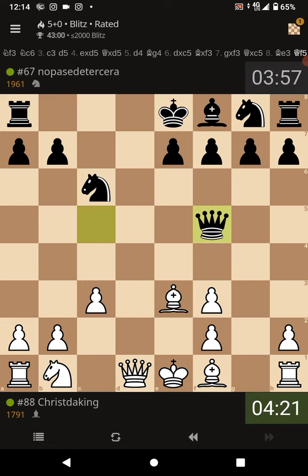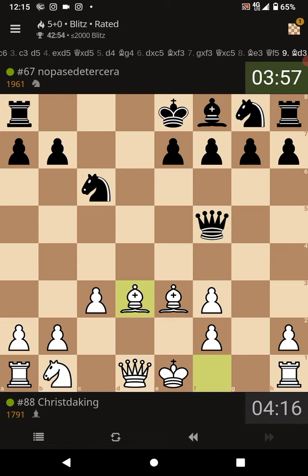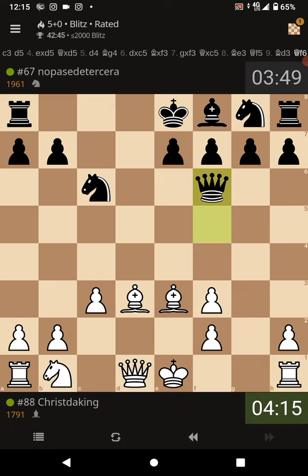Oh, he didn't do that. That wasn't a good move. Just allows me to develop with tempo. He just allowed me to develop that piece for free. He still can't take my pawn. That wasn't a good move either. I'm gonna develop another piece for free. What is he doing? Oh, no, I'm not. Fair enough.